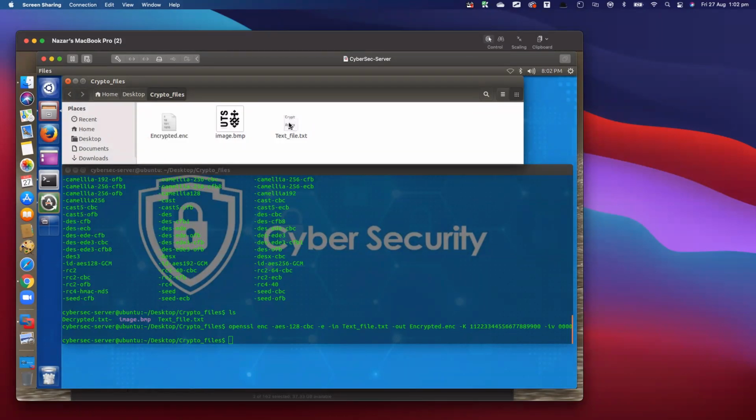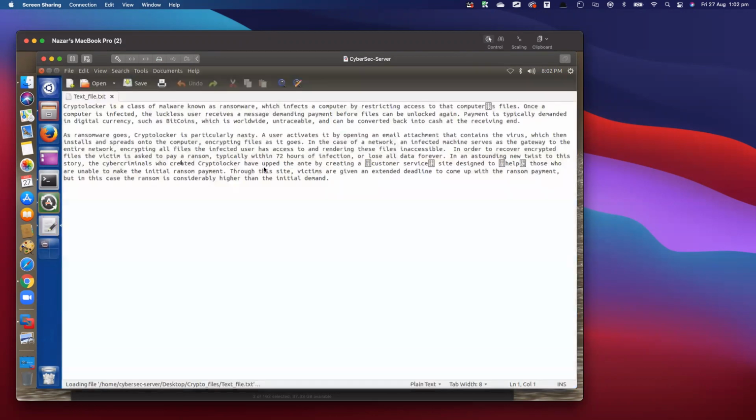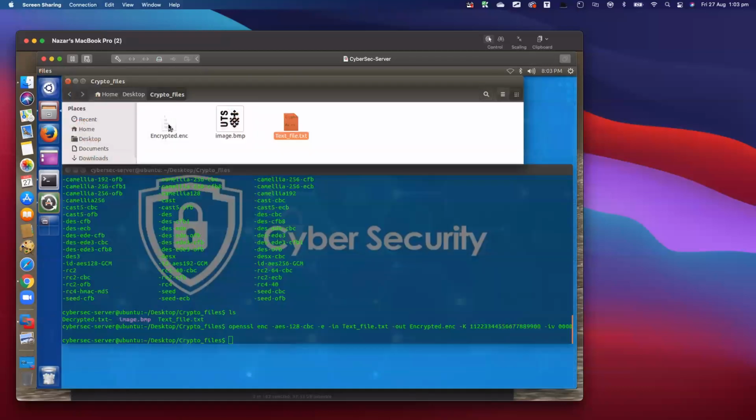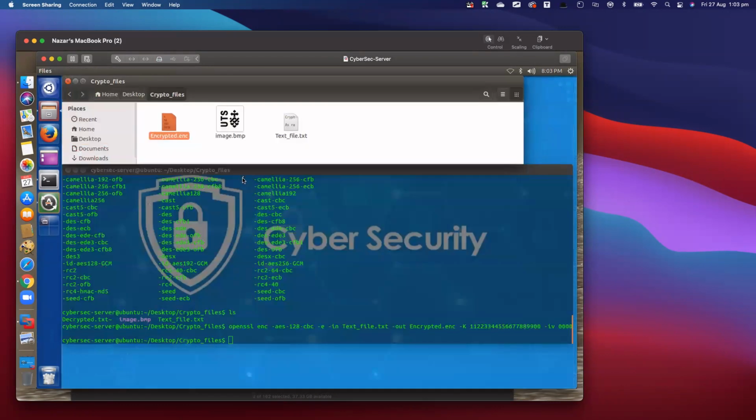So now you can actually right click on the file and open with gedit, and you can actually read the content of the file as well. You see, this is the plain text file, and everybody can read it, all good. And the one which I've encrypted, if I open with gedit, I cannot understand this. I can read it, of course, but I cannot understand it, right? So that is what you have.